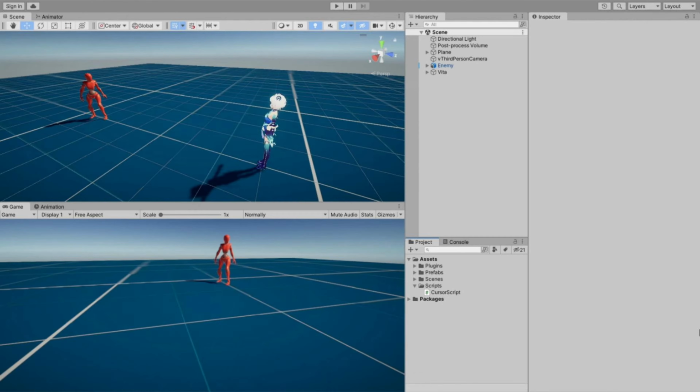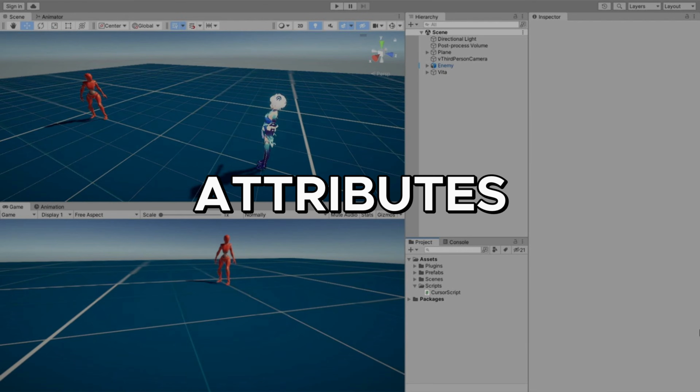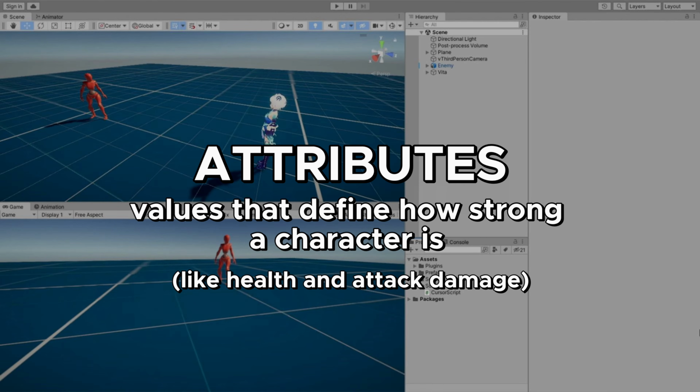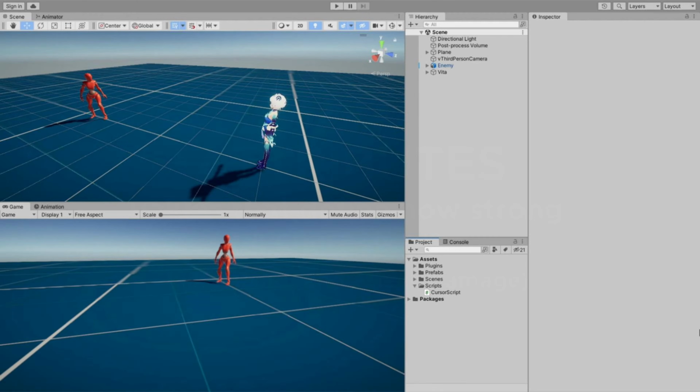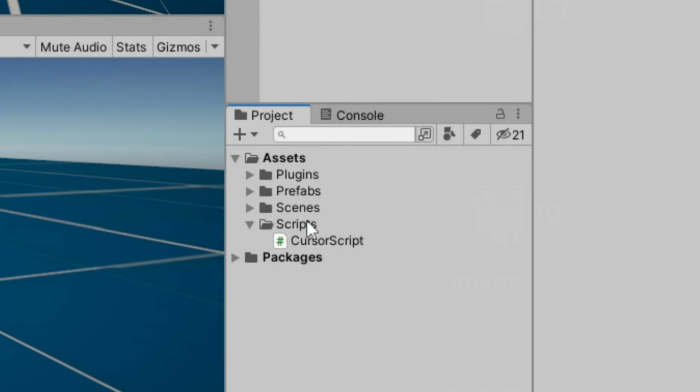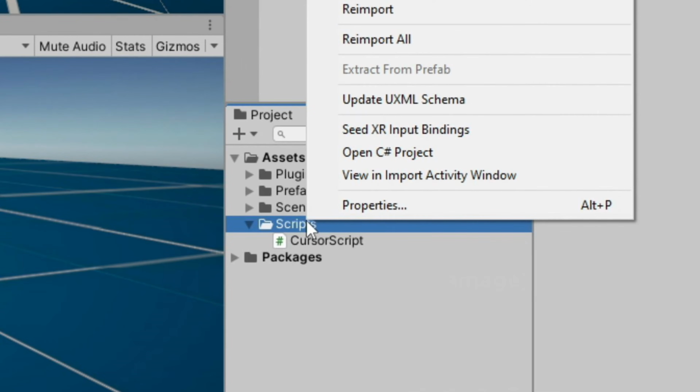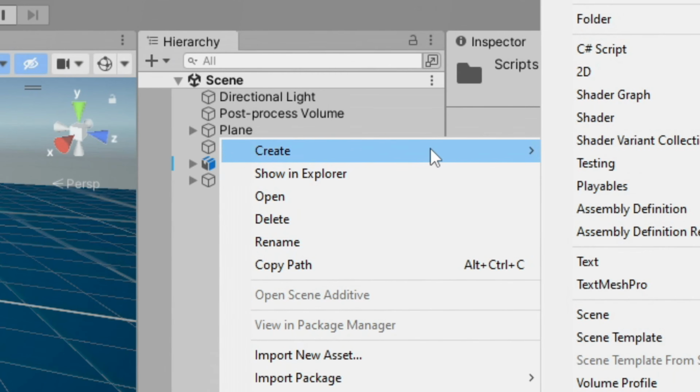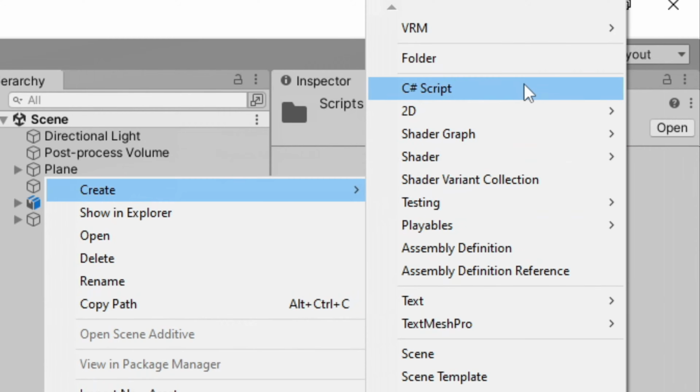In every character, we should have one component that contains its attributes. Attributes, or stats, are values that define how strong the character is, like their amount of health and attack damage. To make this, let's create a new script in the project window by right-clicking the Scripts folder, choose Create, and click on C# script.